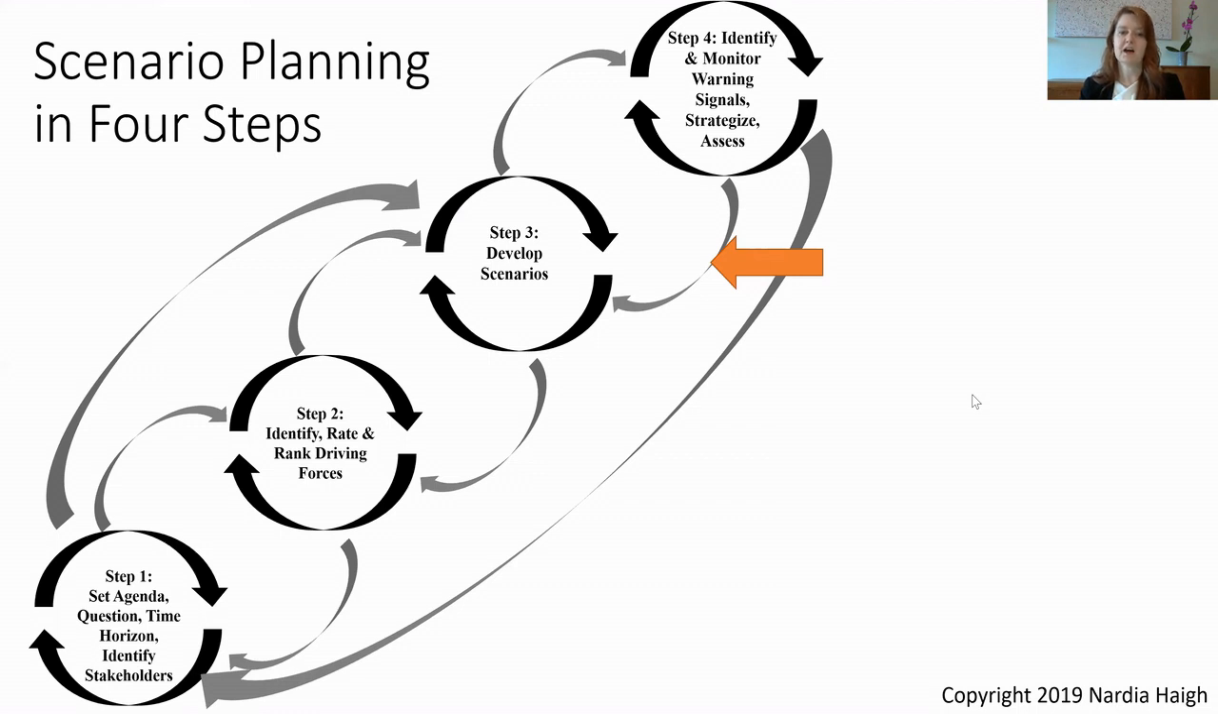For today's exercise, we're going to concentrate mostly on the top 2 forces so that you can get a general idea. But know that if we were doing scenario planning for real, those lower ranking forces would not be ignored. We process them and handle them in one way or another.